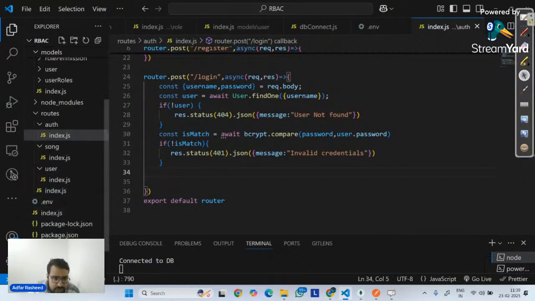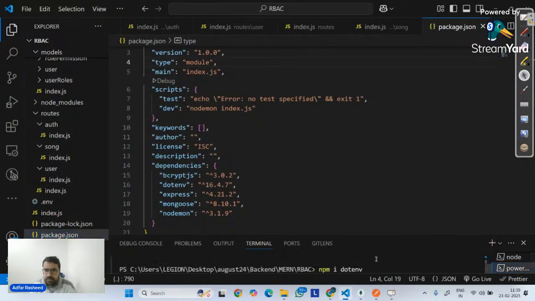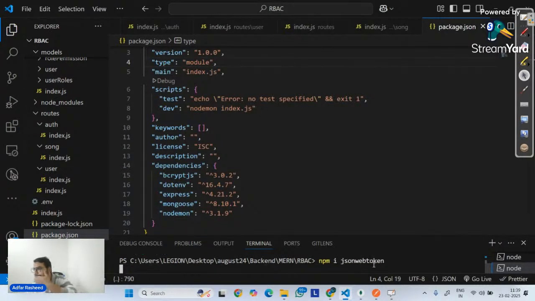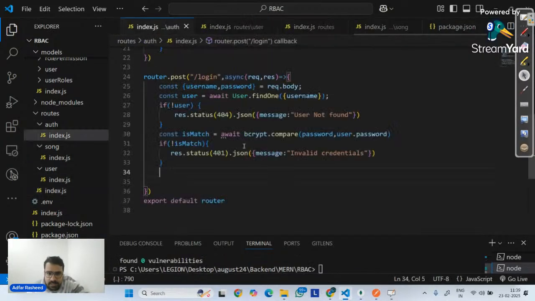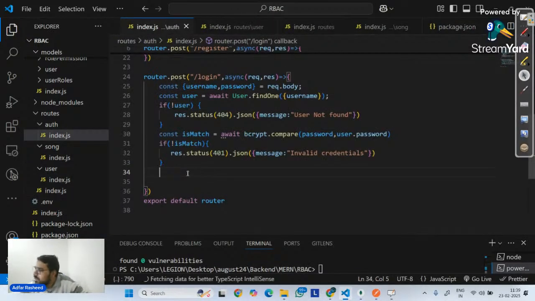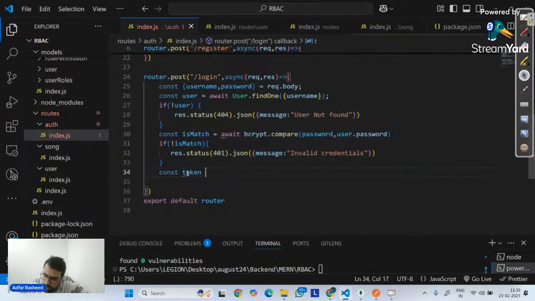In order to generate our token, what is the module we installed? It's called JSON Web Token, which I have not installed. So let me simply go here and say npm i jsonwebtoken. Is it token or tokens? Token, right? So now I will simply go here inside this case. And now how do we generate a token? Which is the method we use? So let me simply say const token is equals to, what's the method?